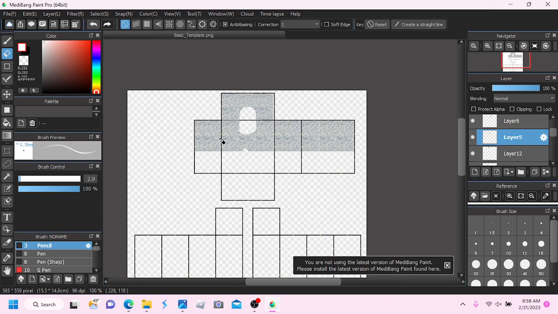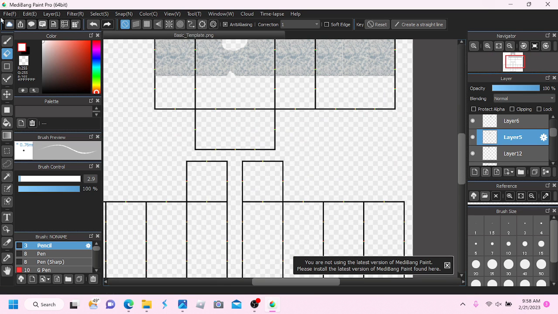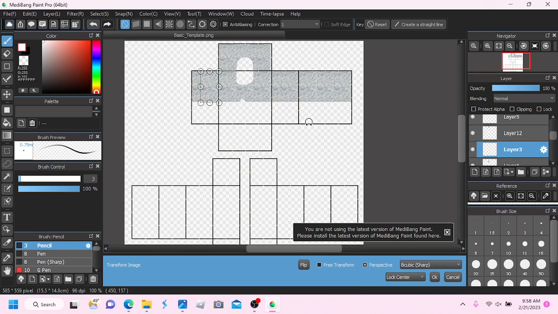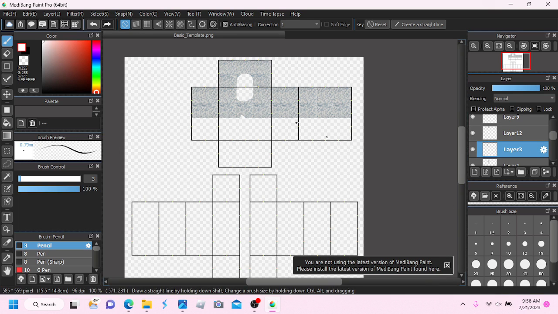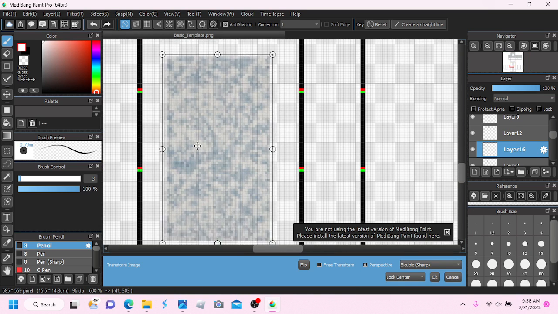Anyways, once you did that, you want to start doing this, and just find whatever layer that's on the arms, and you want to press Control plus C, Control plus V, and then Control C. And then you want to go here.